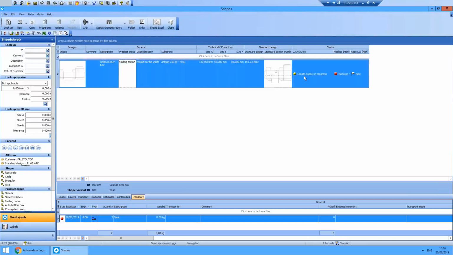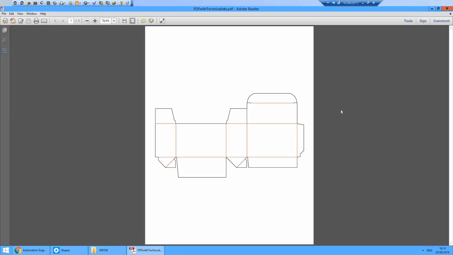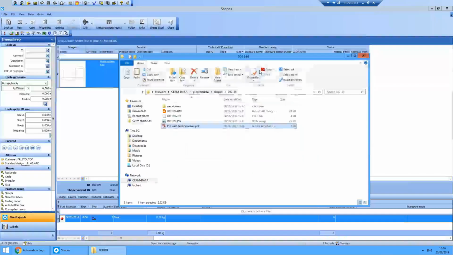So we are waiting for the files that we created by ArdoSCAD. And once the files are coming in, again, the status will automatically change to completed, and then we will find our files in the folder. This is still ongoing at this moment. So here we are. Create output is completed, and if we open the shape folder, then we see that indeed within the folder the file with name PDF with technical inks is there, and as you could expect, this is just a PDF file with the cut and creasing lines.